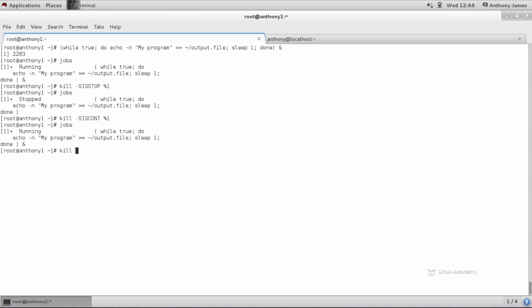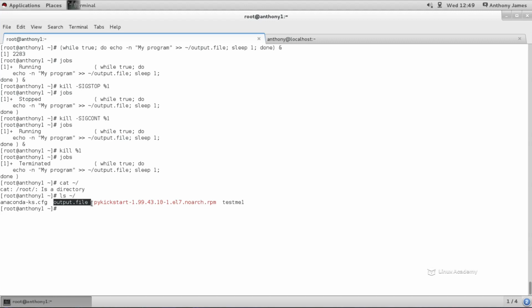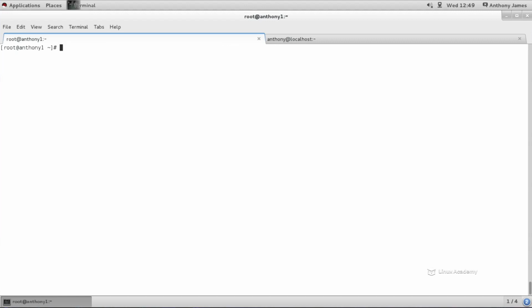I'm not going to do any flags here because we'll just keep it default. And I'll do kill %1, which represents this job running in the background of our program here. That's what our %1 does. And then we'll go ahead and hit enter. We'll type jobs, and we see that the process has been terminated. We'll do an ls on the home directory, and we can see that there's our output.file that has been created. Now that we've done this, we've learned how to start and stop programs using kill signals. That's very, very cool for us.